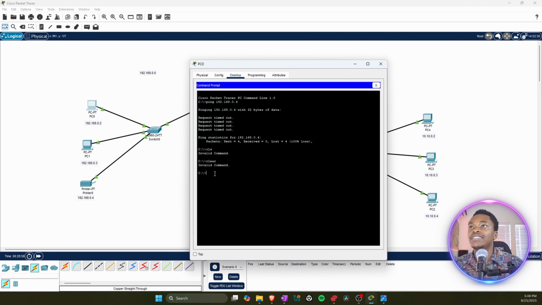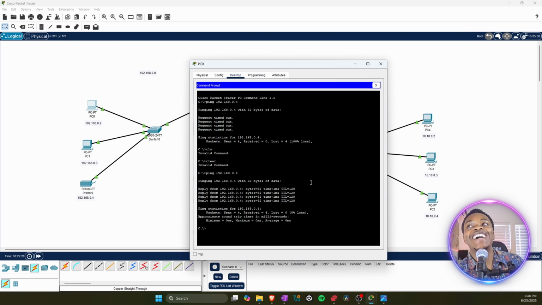Aya, this is what we are focusing on right now. Tuandike ping, that is PING. Our printer, its IP address, its internal IP address is 192.168.0.4. And then press enter. Yay! Now it's working. Now you can see. The network is on. Woo. It's on fire.